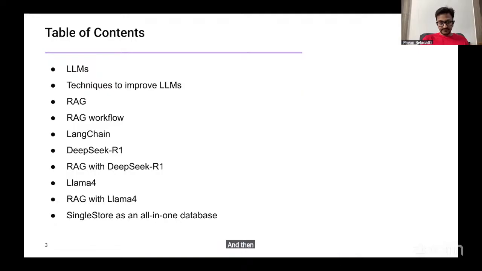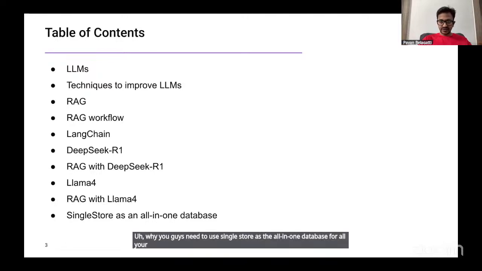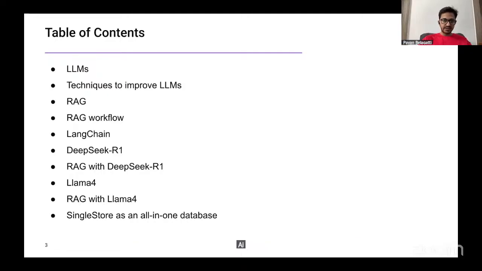show you the practical implementation of RAG with Llama 4, and at last I'm also going to talk about SingleStore, why you guys need to use SingleStore as the all-in-one database for all your applications, whether you're building real-time applications or AI applications or RAG applications.